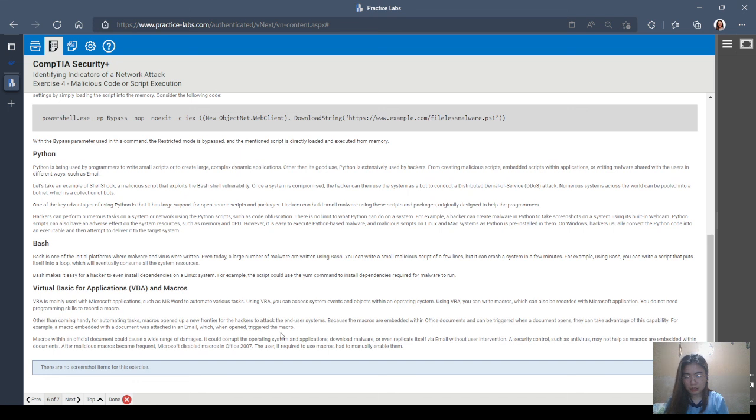VBA is mainly used with Microsoft applications such as MS Word to automate various tasks. Using VBA, you can access system events and objects within an operating system. Using VBA, you can write macros, which can also be recorded within Microsoft applications. You do not need programming skills to record a macro.